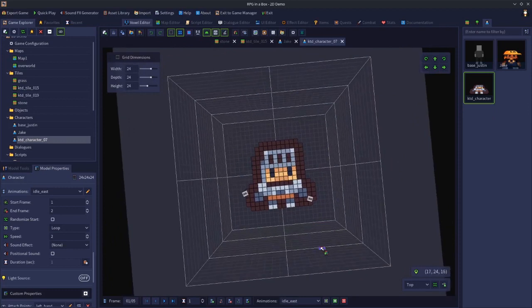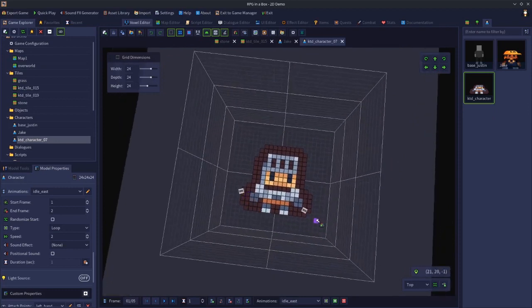Okay? Other than that, everything else should work in terms of RPG in a Box. Attach points and things should still work as they do. This is just to explain how to get set up with the concepts of a 2D game.